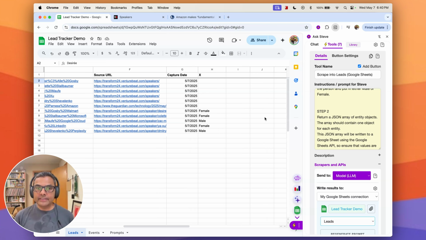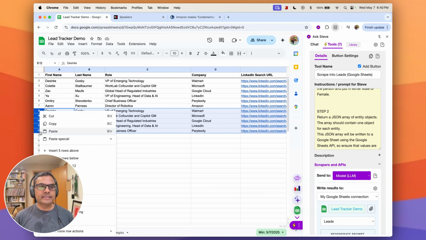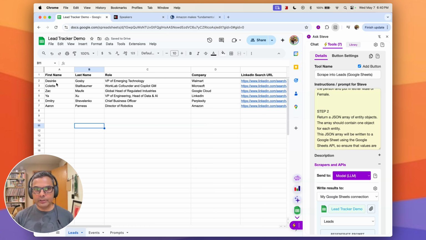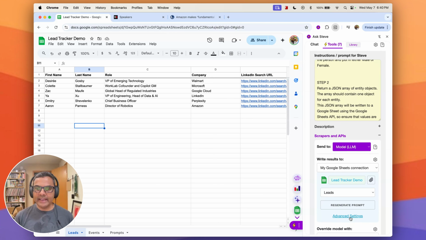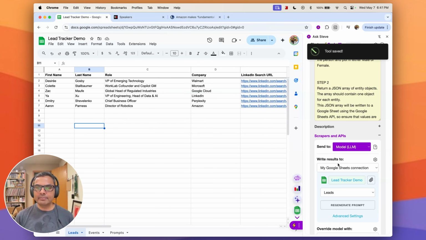Now, one other thing to note: you'll notice that I have duplicates in this list. But what if I don't want duplicates? So let me delete these people right now. Let's say I don't want to allow duplicates anymore, and I want to use first name, last name, and company as my key columns. So under advanced settings in the scrapers and API section, I can click on that, and instead of append, I can pick skip duplicates and say I want first name, last name, and company as what it's going to match on, hit update, and then save my changes.